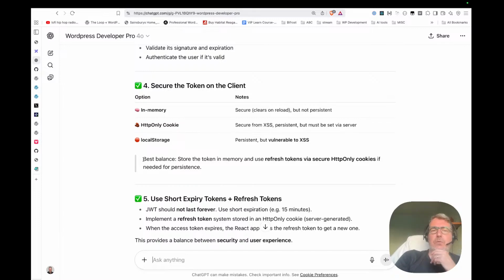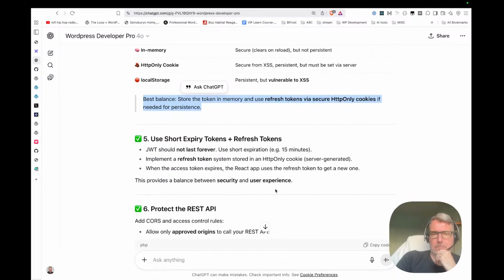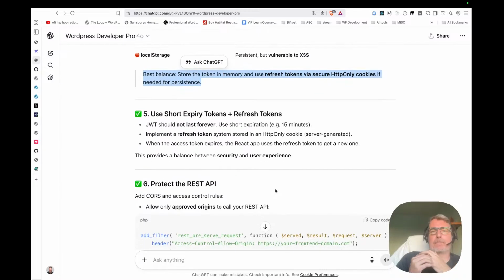Okay, I like this approach. Store the token in memory, secure, clears on reload, but not persistent. So we should use short expiration, implement a refresh token system stored in an HTTP cookie server generated. When the access token expires, the React app uses the refresh token to get a new one.